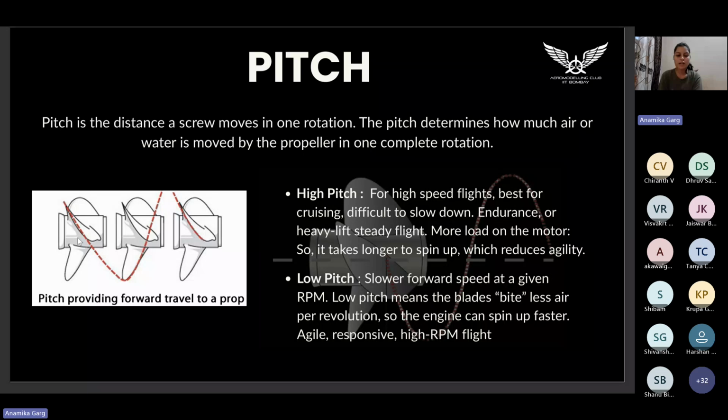But how will you decide? In general, with high pitch propellers, you can imagine when you see planes, the wings have an angle of attack. The concept is similar here with the pitch. High pitch means you can correlate it with a high angle of attack. It's not exactly the same, but you can correlate here. High pitch means you'll get higher speed. The air it will be pushing is more in high pitch propellers as compared to low pitch propellers. But because of high pitch, it will be very difficult to slow down the plane.